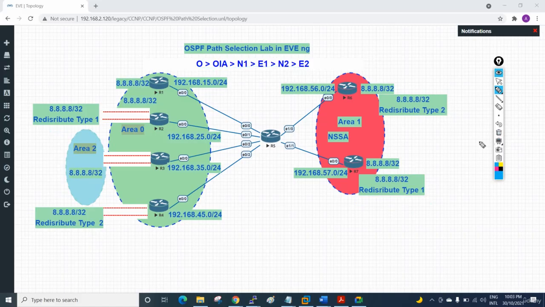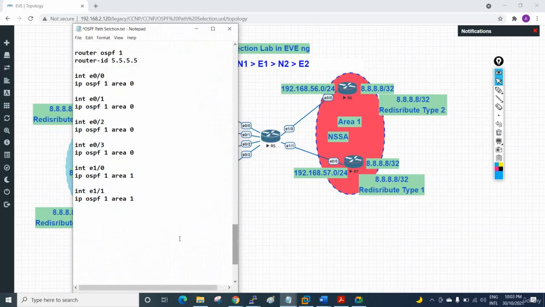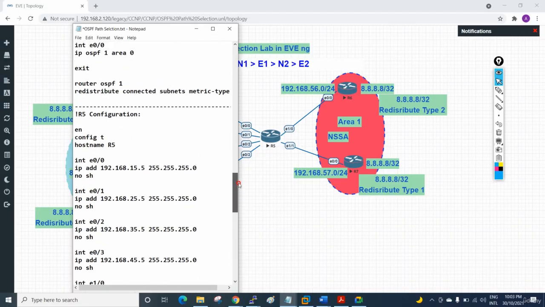Okay, so now let's open our notepad. Where is our notepad? So this is router 5. We will write at the end here. What will we write here? We will write area 1 NSSA. Okay, that's all. So this is the R5 configuration.